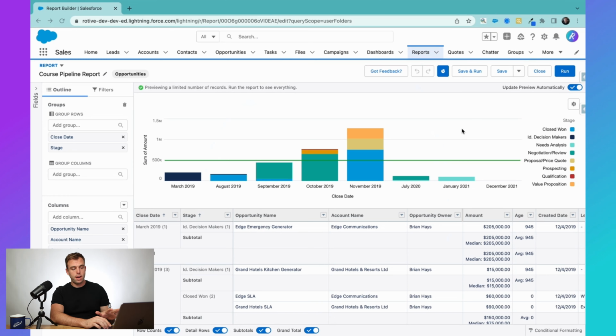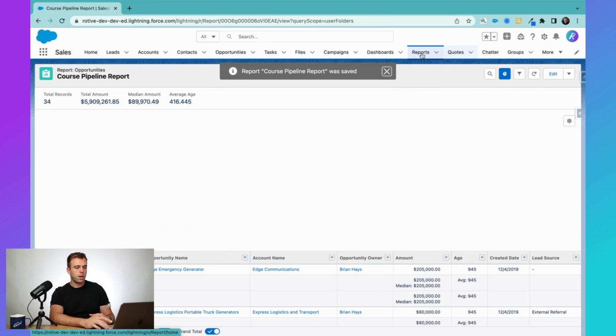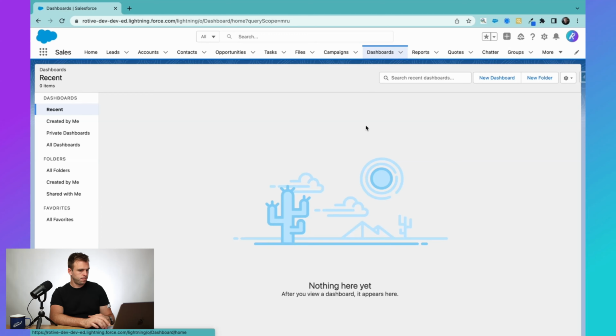In this lesson, we're going to create a dashboard and we're going to add reports to that dashboard. So we've created our report here. I don't want us to lose any data, so make sure that you hit save, or you can hit save and run to actually run that report, see what it looks like. Now we're going to go over to the dashboards tab and we're going to create a new dashboard.